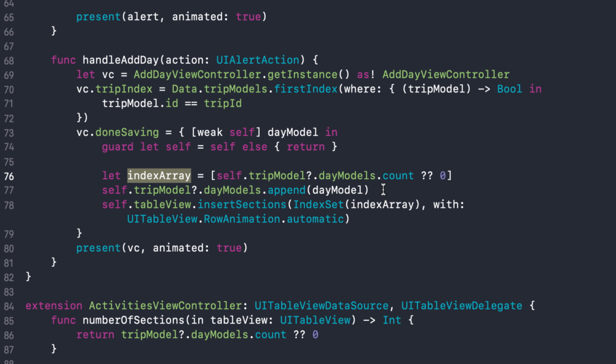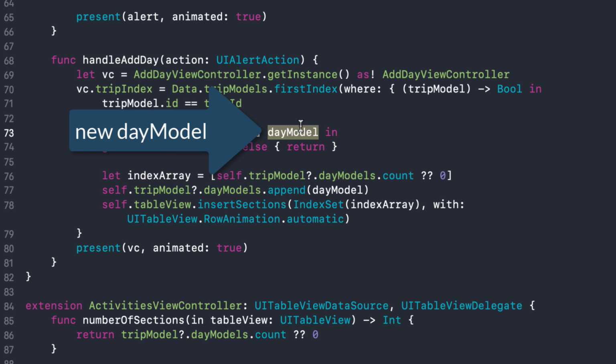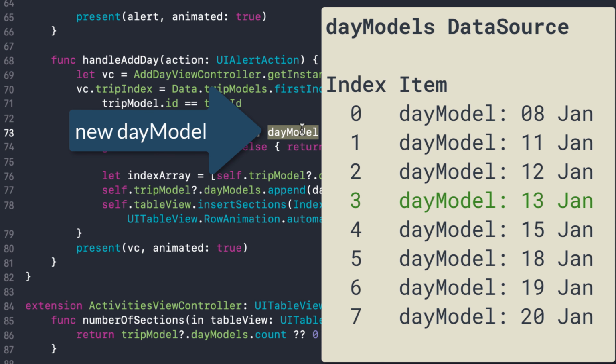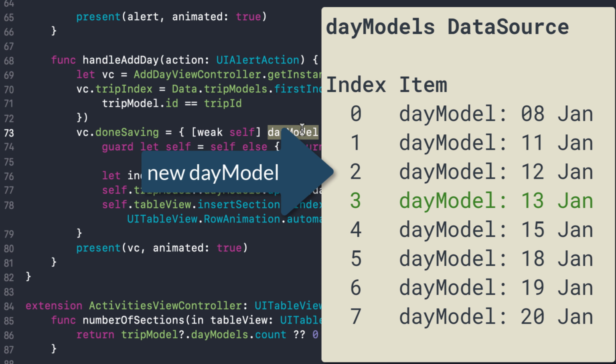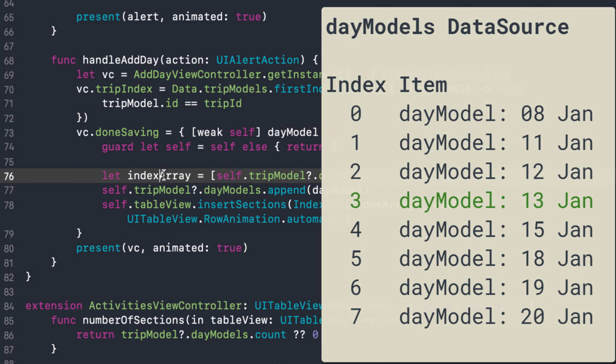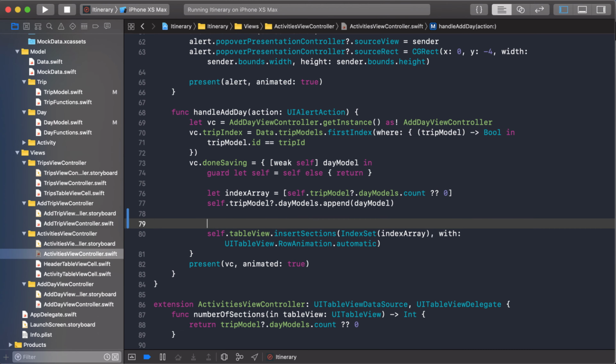So the first thing we have to do, we get the day model that was passed in. We have to find out where that day model is in the array. And once we find it in the array, we have to get which index it is. Is it in index 0? Is it in index 3, index 10? We don't know, but that's what we have to find out. So let's create some space here to do some work. Now what I'm going to do is comment this out because we don't need that logic anymore.